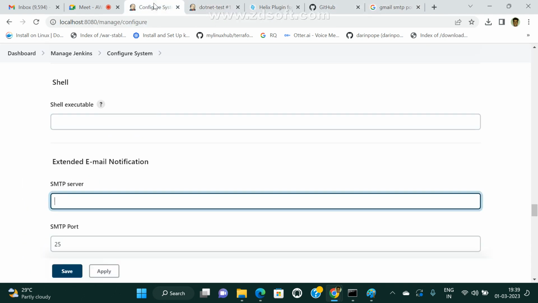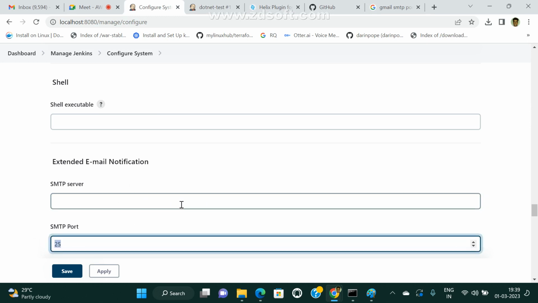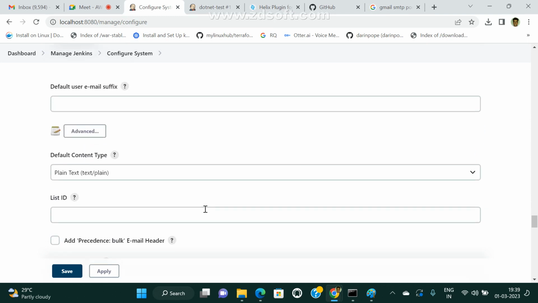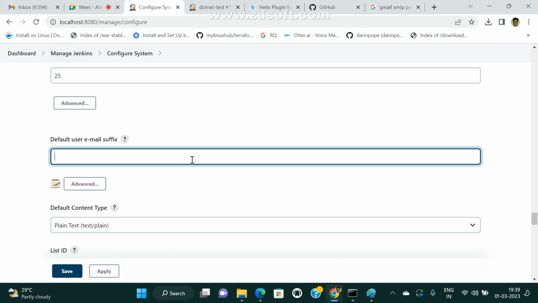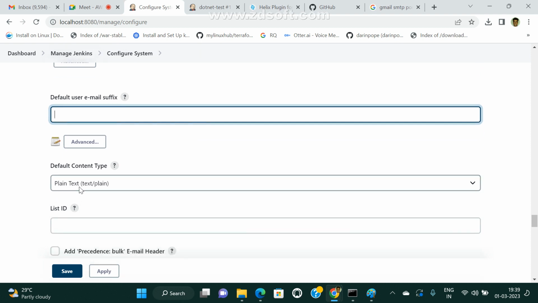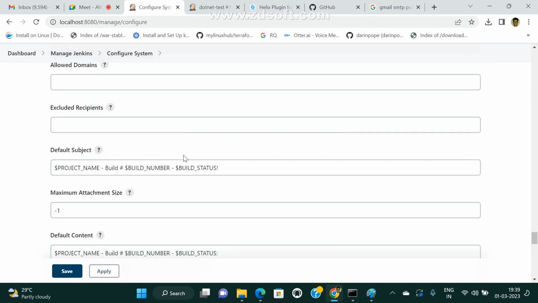But in real time, this configuration is very simple. Just check with the admin team. They will provide it, just copy and paste the port number. That's it. Next, we need to add the default email suffix. Mostly we use our organization's extension only, and for default content type, you want HTML format. This is very simple.